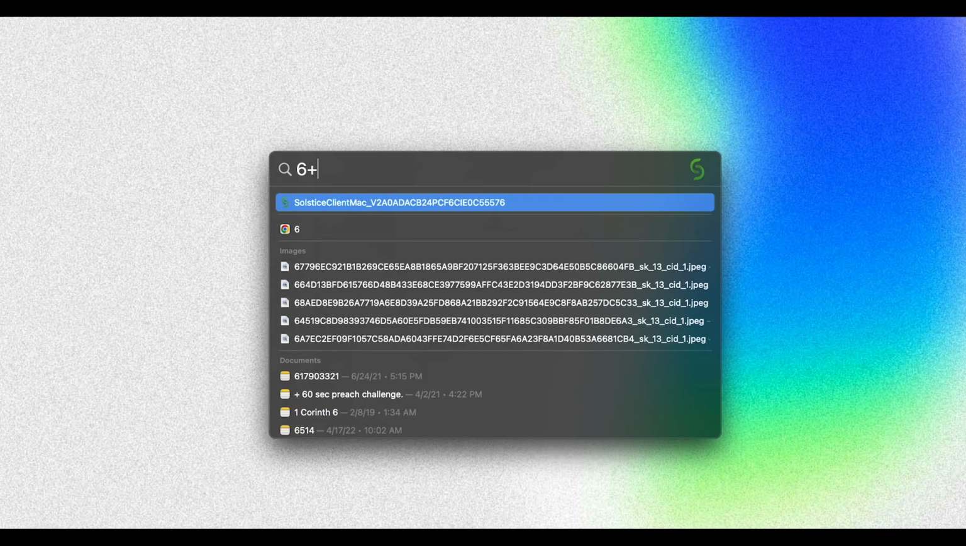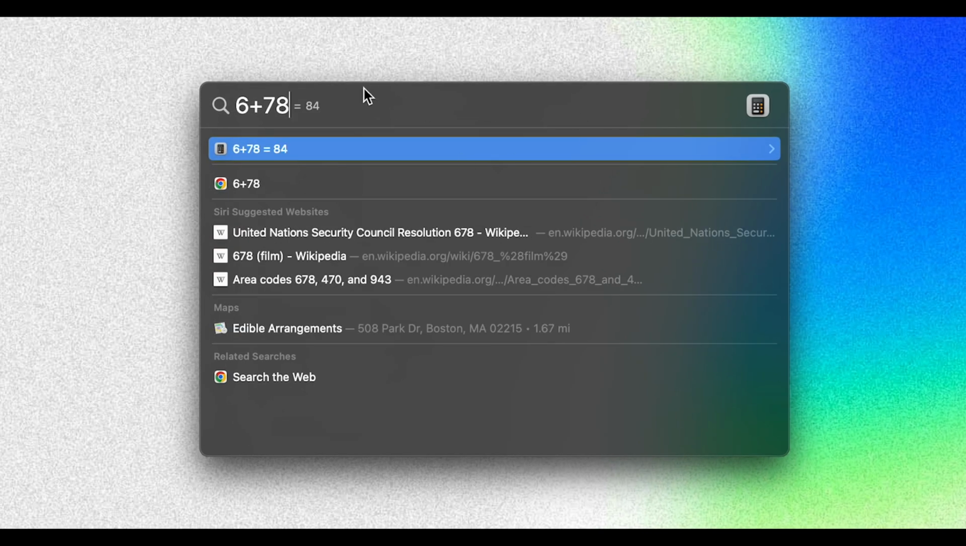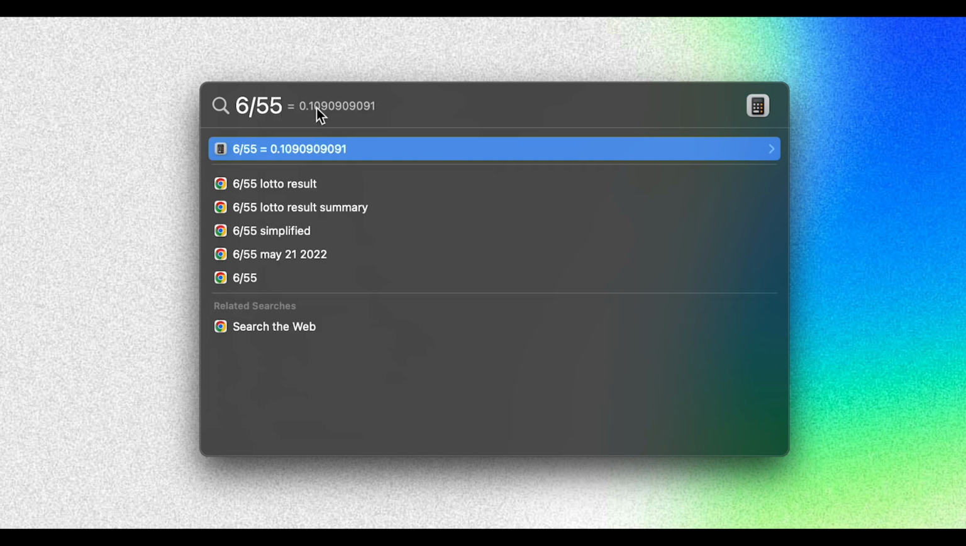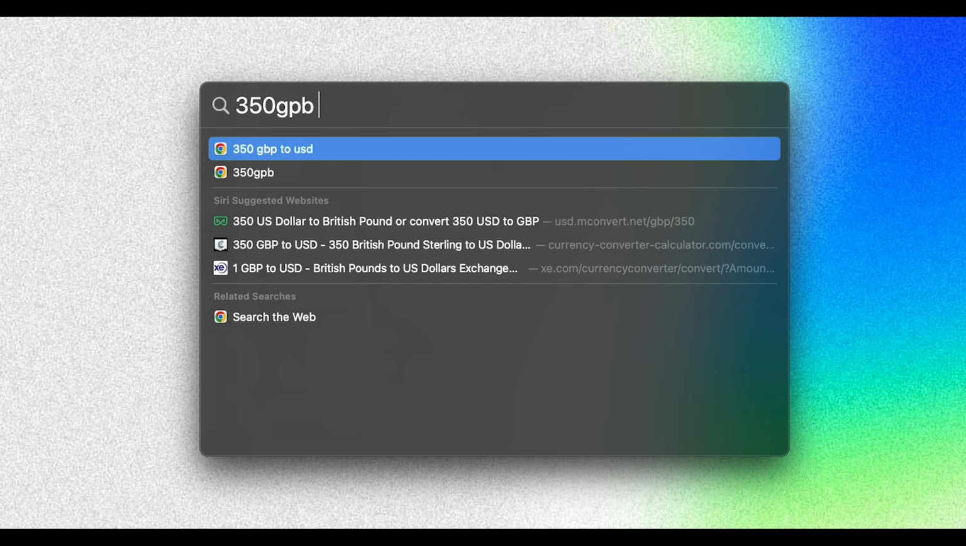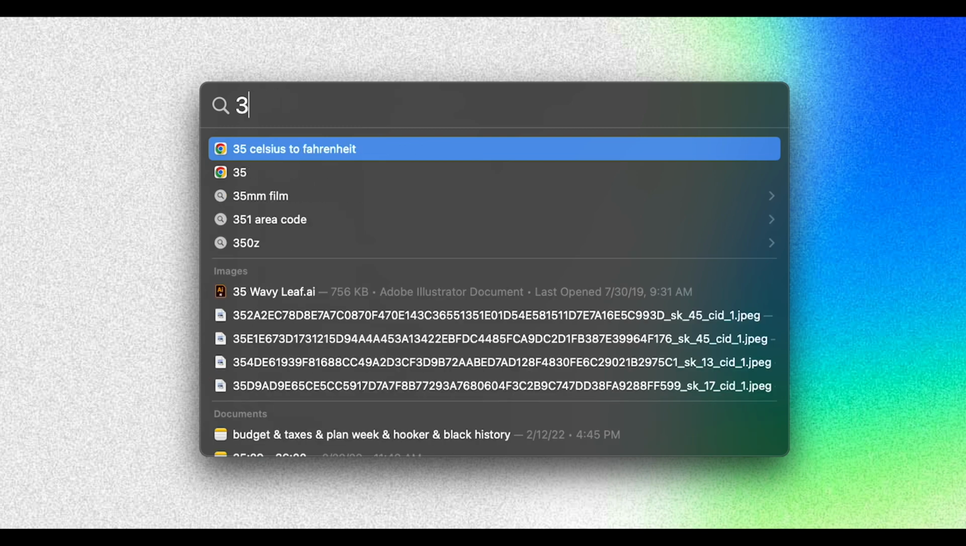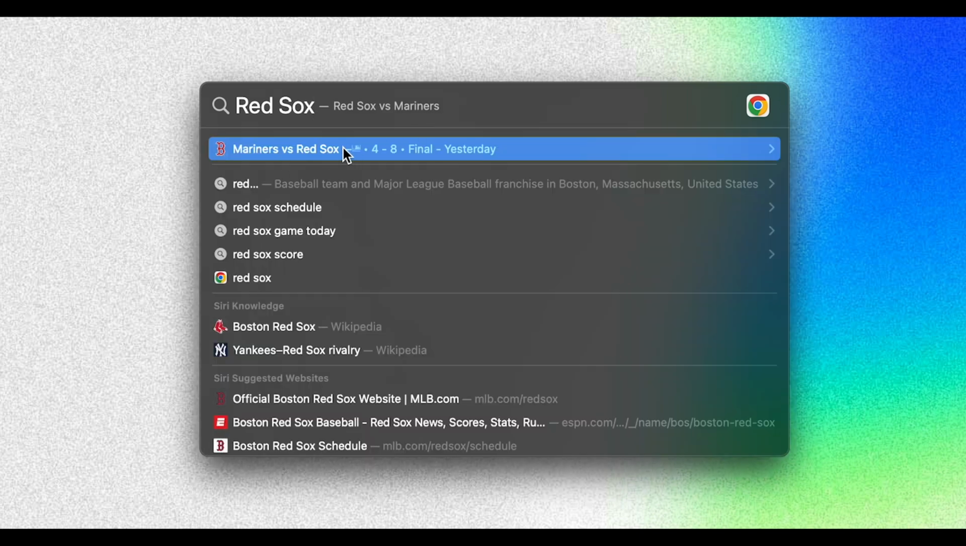Next, you can use it as a calculator. So if I do 6 plus 78, you'll see 84 right there. 6 divided by 55, you'll see it right there. You can also use this as a currency converter. So if I want to know what 350 pounds equals in dollars, there we go. It's 436.74 US dollars. You can also use it for sports. So let's go Red Sox. Search that. It shows the final game.